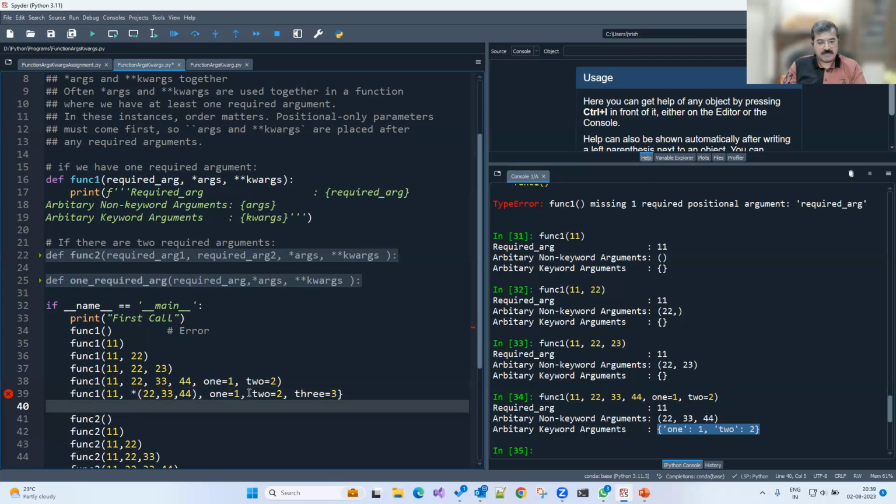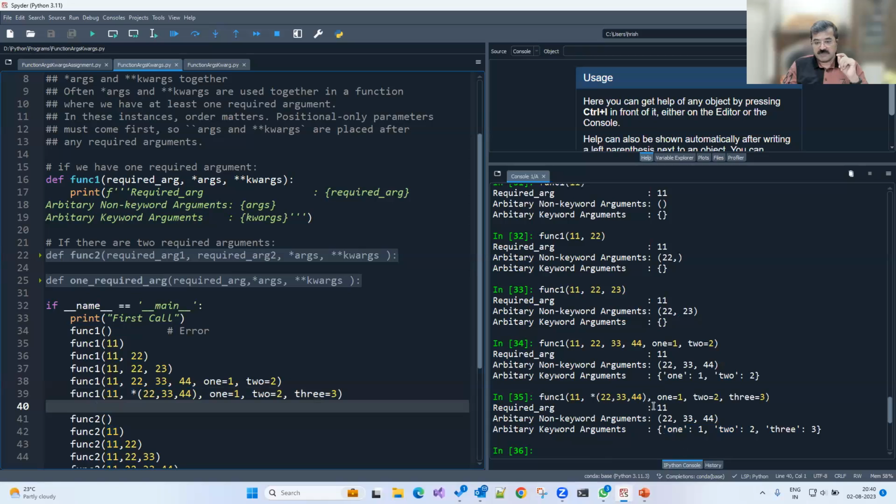अब क्या issue है? Round bracket चाहिए. Here. Then I'll create a dictionary separately and pass. So I have function one. This is the positional argument. These are arbitrary number of non-keyword arguments, and these are arbitrary number of keyword arguments. So if I run this particular code, everything perfect. 11, these three, and this.